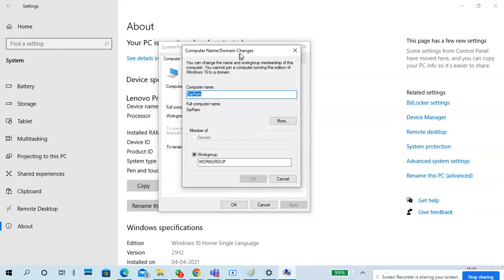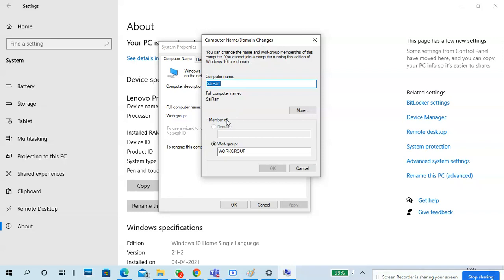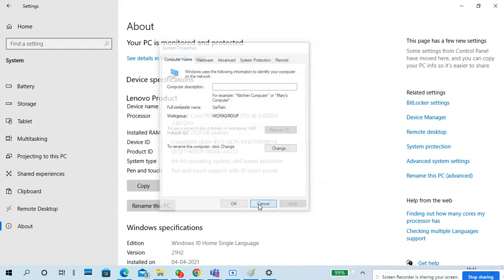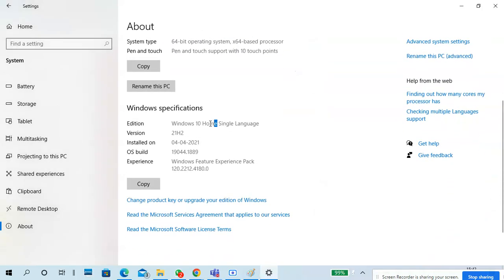If you click on Change, you have a domain, then click on Member of domain, select domain, put the domain name. You have to put a domain name and authenticate. Then you will join the domain. Now I'm in a work group. I can join the domain, but I cannot do it. Why? Because I'm on Windows 10 Home. Home editions cannot join a domain.